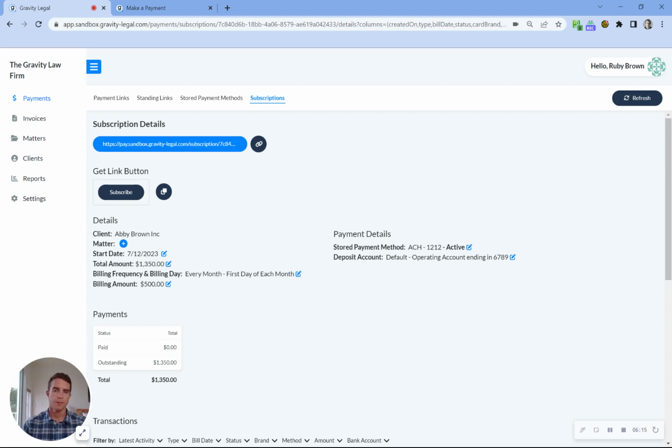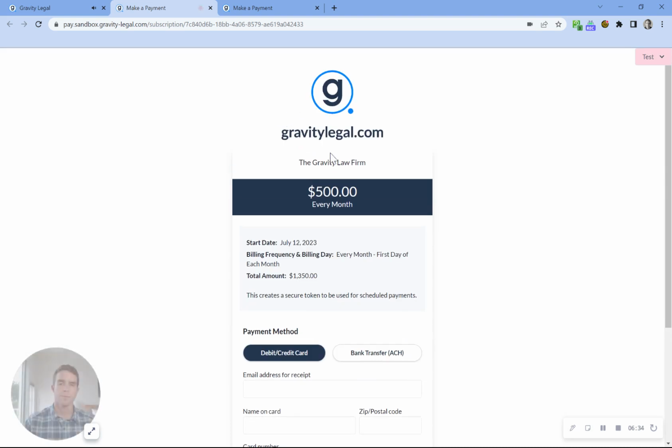The client will get a receipt, just like they would any other payment that goes through, when the payment goes through on the payment plan. The client will also get notified the day before the payment plan is supposed to automatically run, giving them notice that the payment plan is going to run and giving them this link if they want to update their payment method. This link will be the same throughout the life of the subscription or payment plan, so they can always go back to this link and update their payment method.